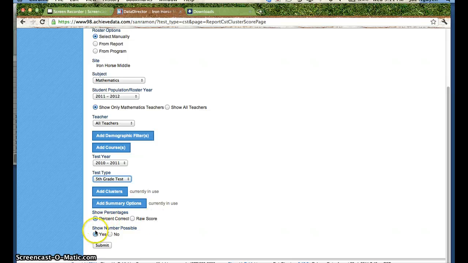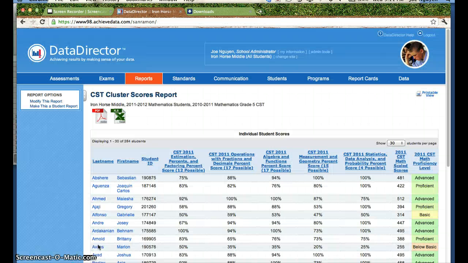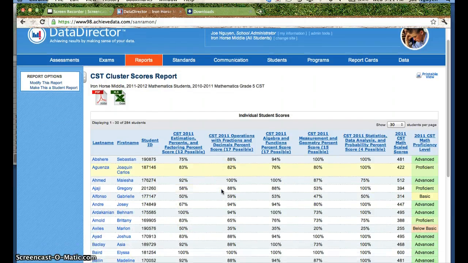I'm going to keep these radio buttons the way they are because I do want to see the percent correct, and I do want to see the number possible for each standard, meaning how many questions were asked from each standard. Click Submit, and here you have it. You have a report here.